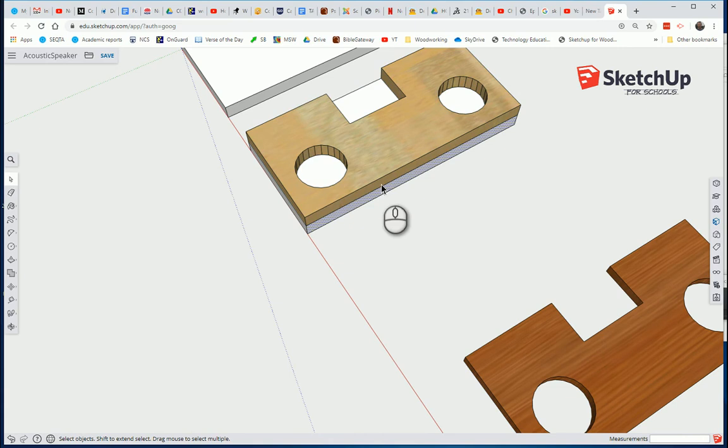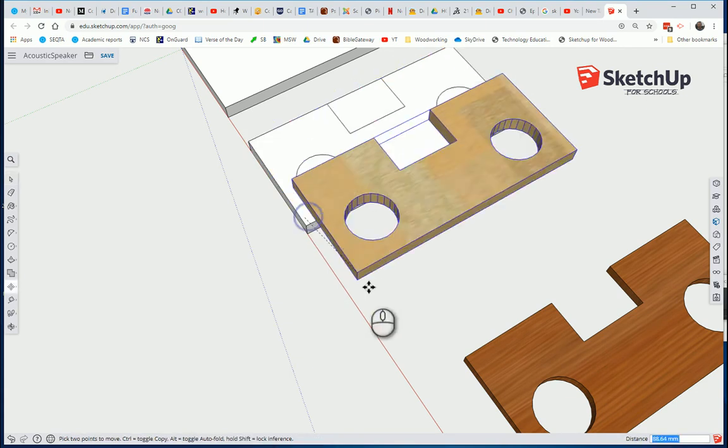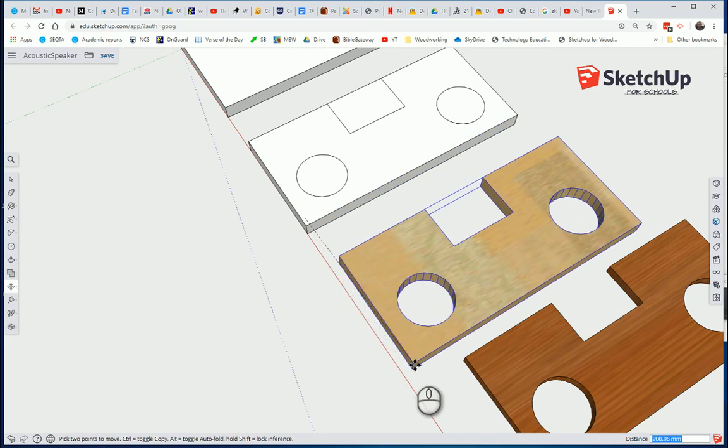We want to select this part, that white part at the bottom. So I'm going to triple click and I'm going to right click it, intersect faces with model. Click on that component again and let's move it out of the way. All right, that's our outline.